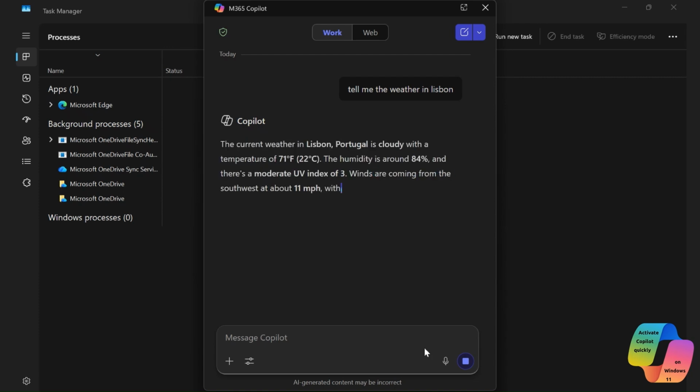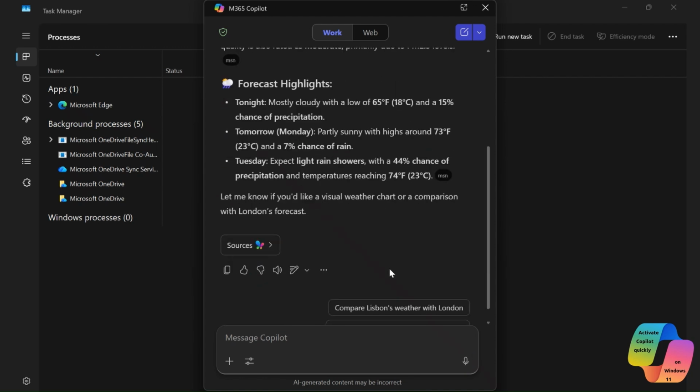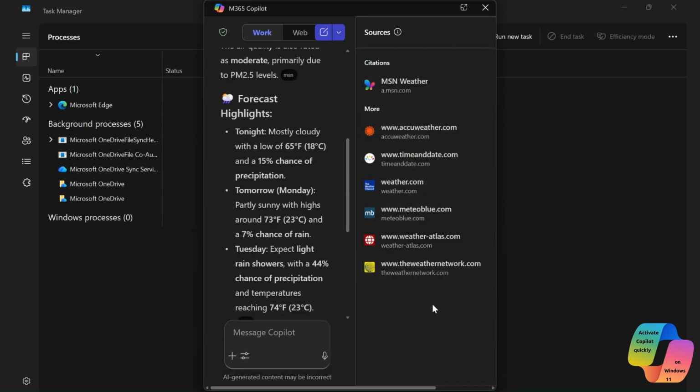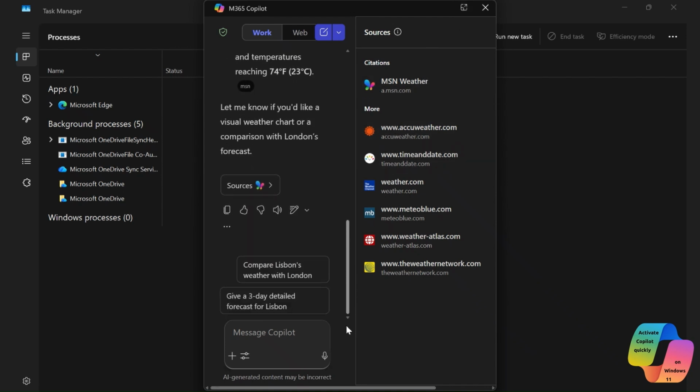So for example, it's tried to put some information about the weather currently in Lisbon, and it ends up producing that for you, and then it ends up linking to the sources as well. And you can have a look at those sources by clicking on sources, and it pops up on the right hand side. And you can make this bigger by clicking on the open app icon in the top right, or you can continue chatting with Copilot.